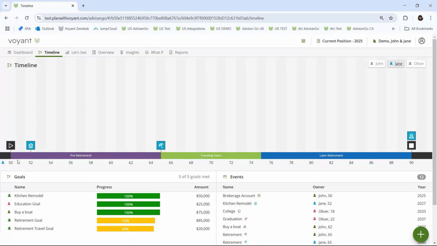Last time we had a conversation with Jane, she wanted to do a kitchen remodel at age 52, gave us a budget of $50,000. Is that something that she's still planning on doing? And again, we can adjust the budget if we need to. We can even remove it if it's something she's decided not to do. And then we can make adjustments on the fly if needed and add additional goals.